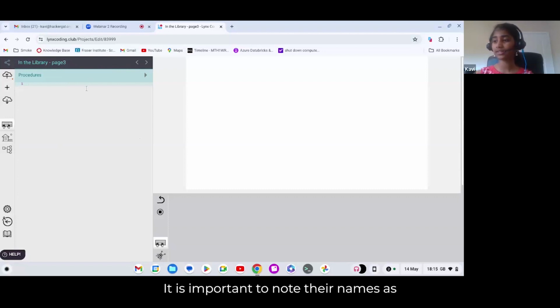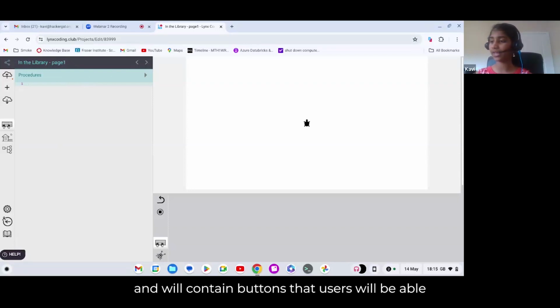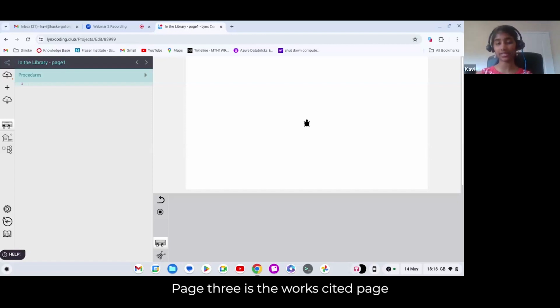It is important to note that their names, as we will call them, call upon these pages within procedures as we do more coding. Page 1 will be our welcome screen and will contain buttons that users will be able to use to access the interactive dialogue. Page 2 is our interaction page, and this is where users will be able to interact with the dialogue. Page 3 is the works cited page and will embed links that users can use to explore the resources used to create the sample project and provide inspiration for your own project.